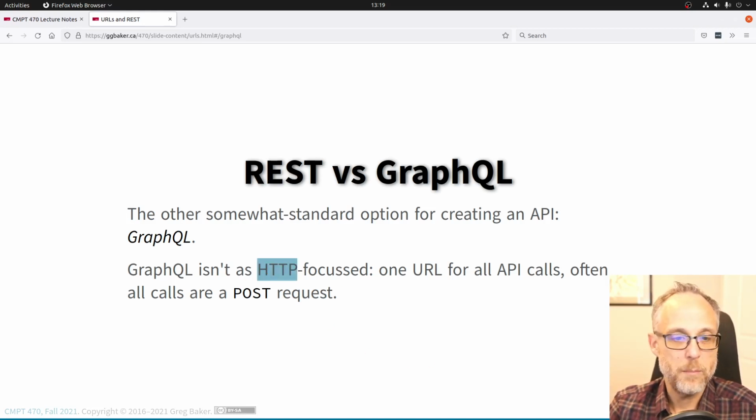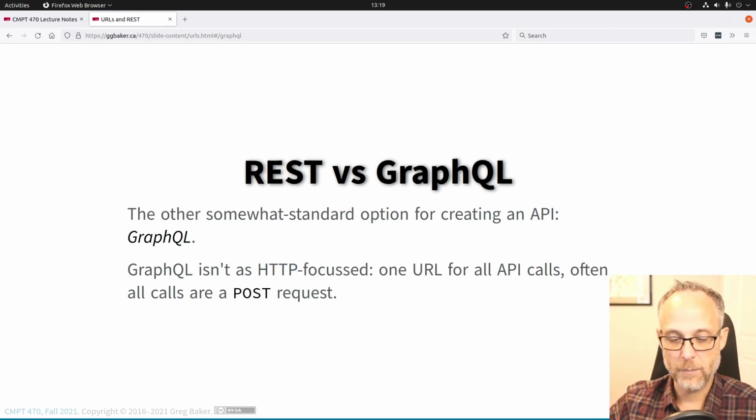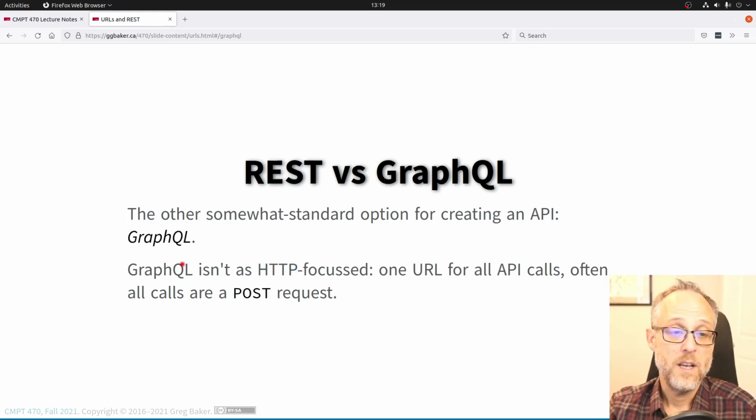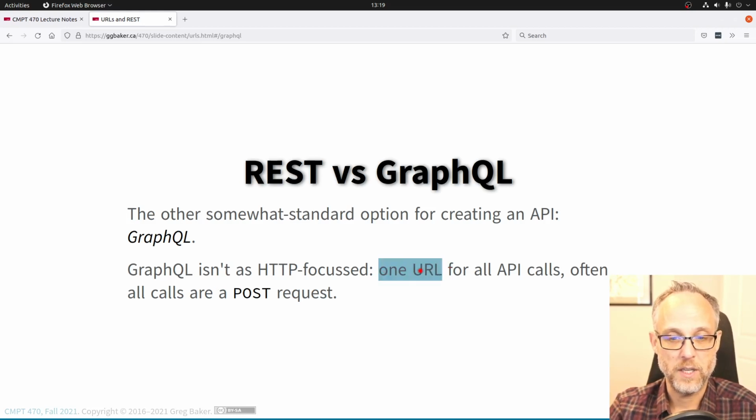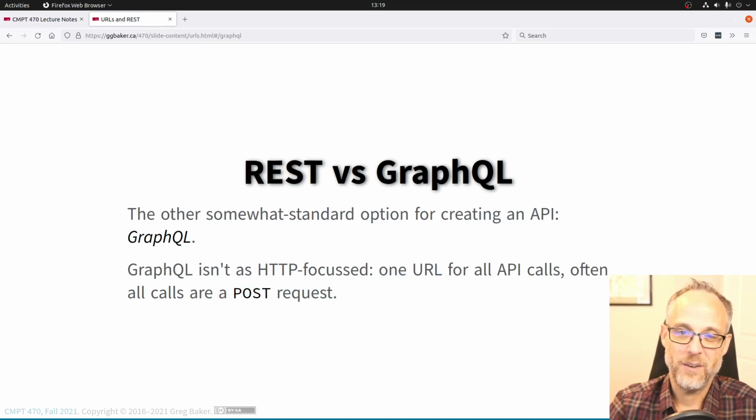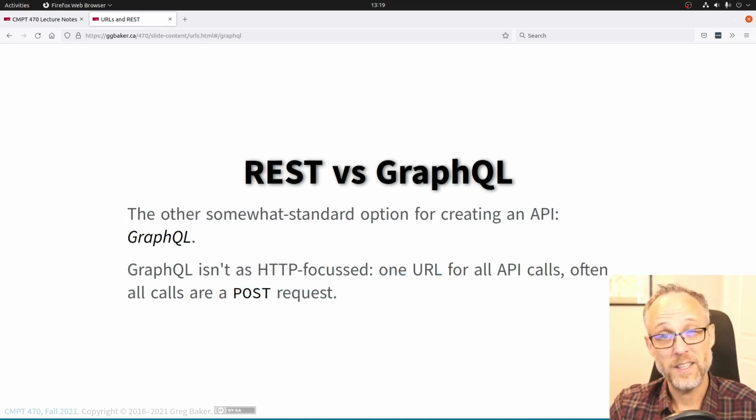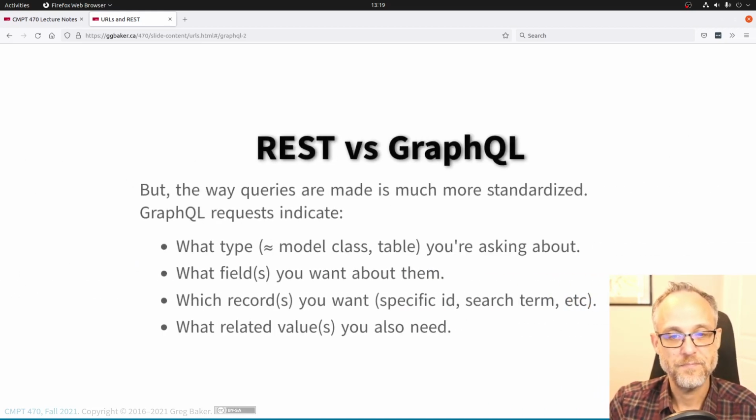REST is very much HTTP. We love HTTP, we're going to stay with it, we like everything about it, let's use it to its max. GraphQL is, we're going to invent this new thing, and it can ride on top of HTTP, but it doesn't have to. There's often just the GraphQL URL, and everything is a post request, which, as an HTTP geek, does make me a little uncomfortable, but I can get over it.